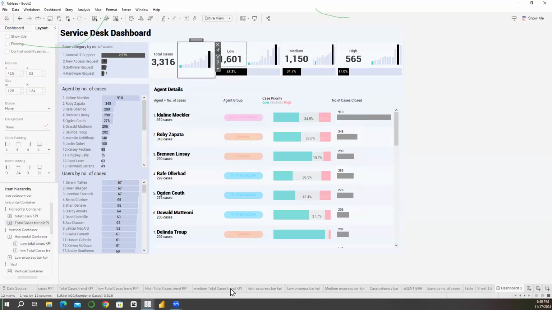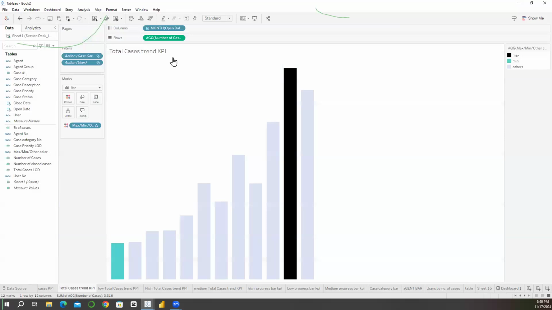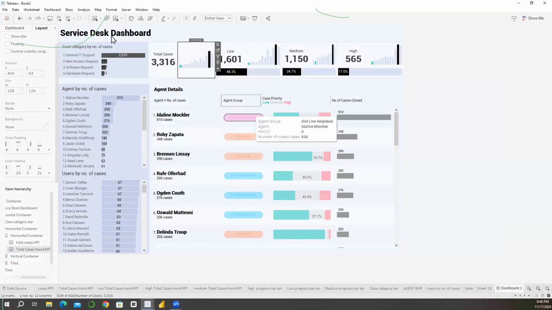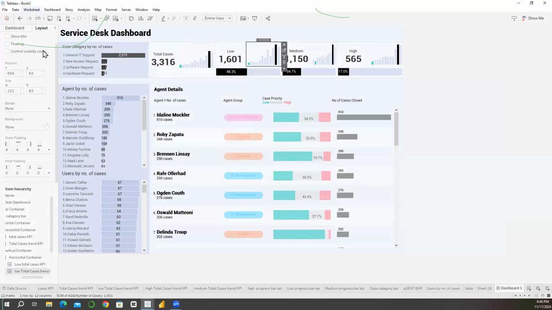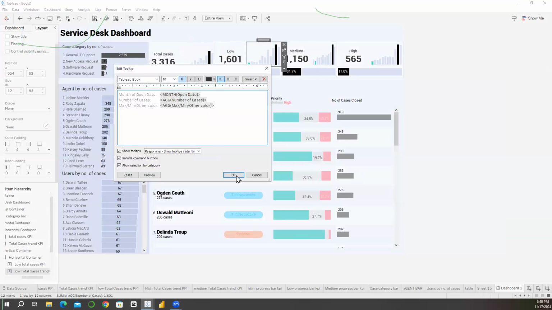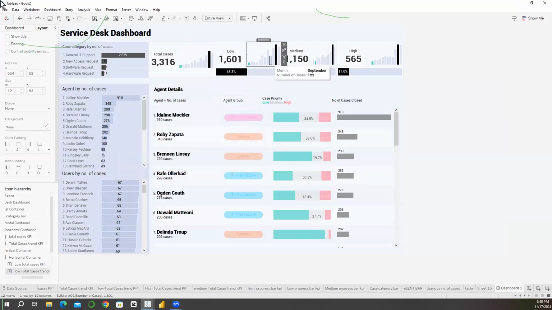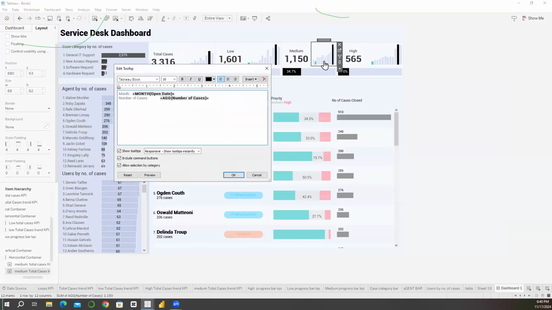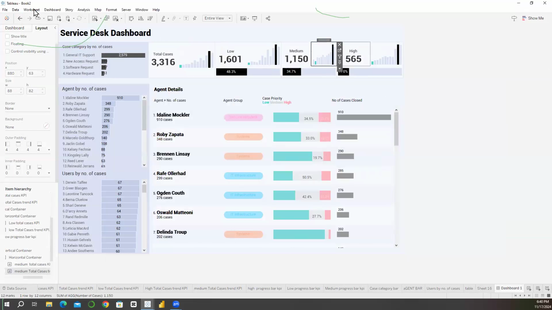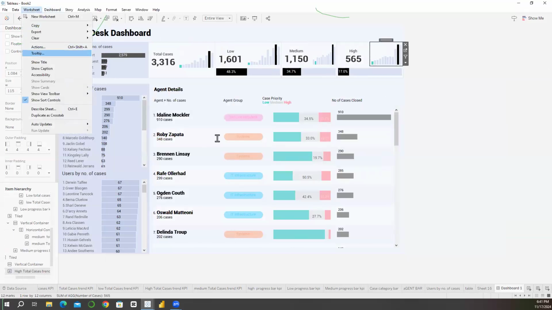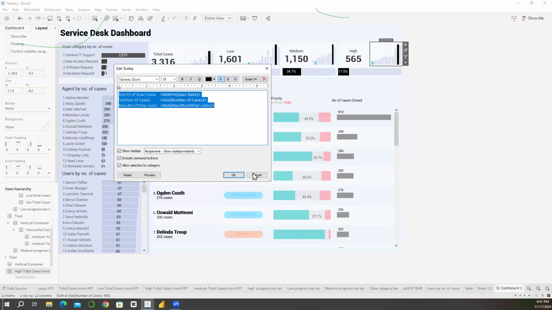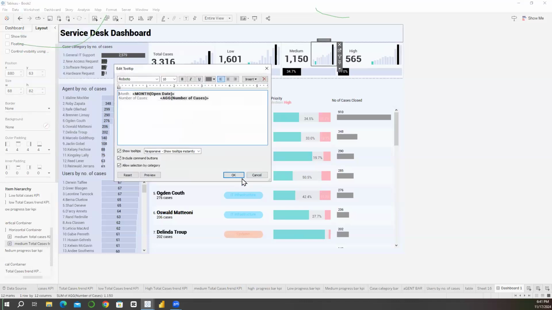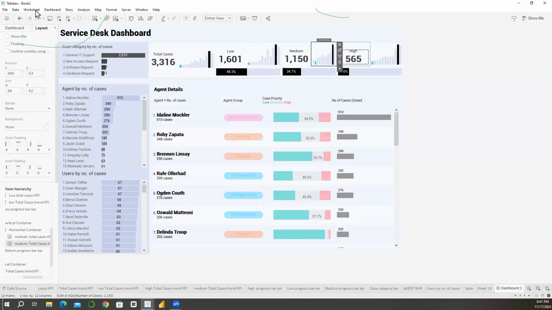For this one, I can easily copy what is in the tooltip of this one because they are basically the same thing. Tooltip, paste. Yeah, it works. Tooltip, paste, because it's the same thing but a different number. Tooltip, copy and paste it here.